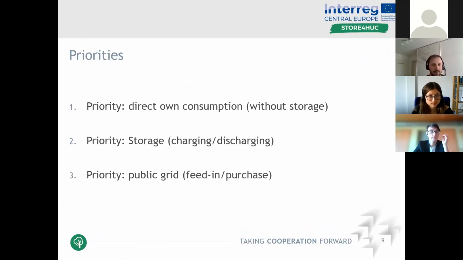How is the storage charged and discharged? Here we follow three priorities. The first priority is always to use the PV production directly, so without the storage, and only if the PV production is higher than the demand at this moment, then the storage will be charged. And only if these two priorities are not possible, the electricity surplus will be fed into the public grid, for example, if the storage is already full. And the same applies the other way around for the discharging and purchasing the electricity from the public grid.